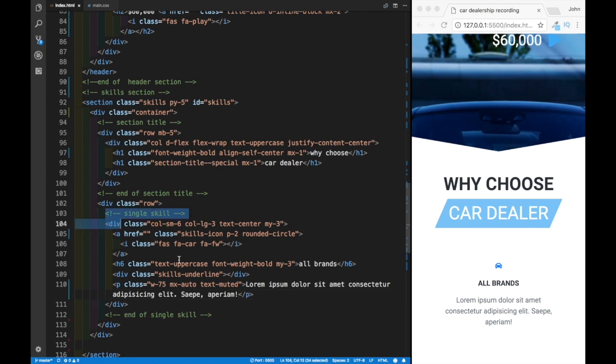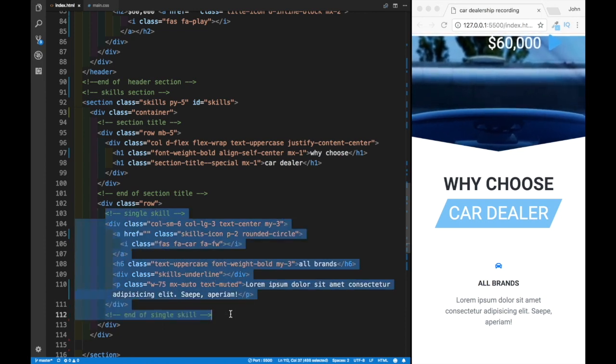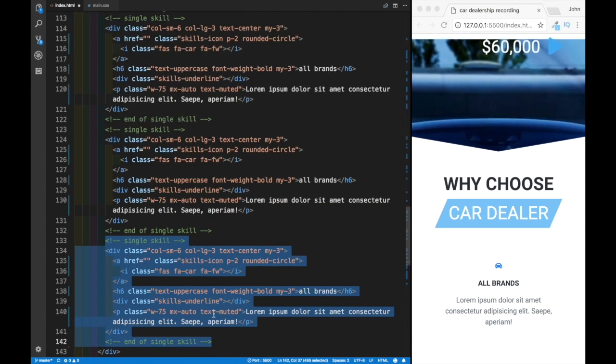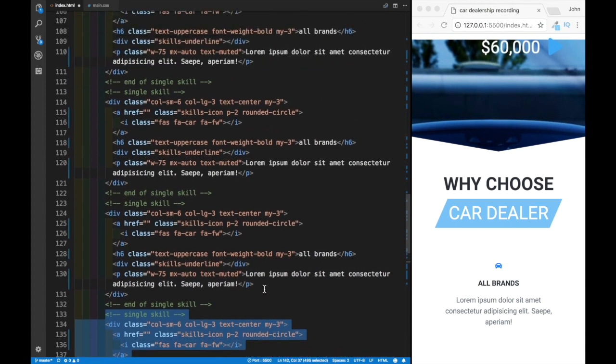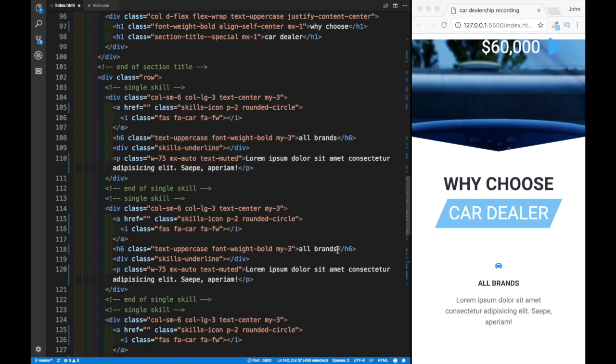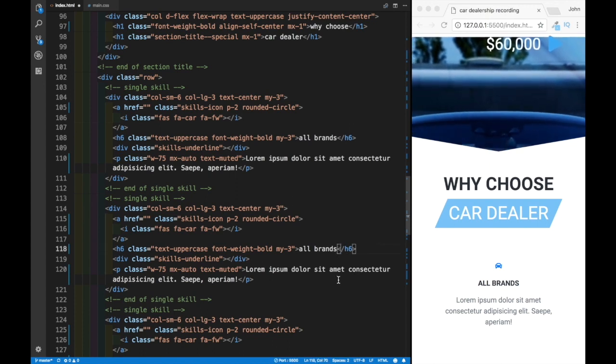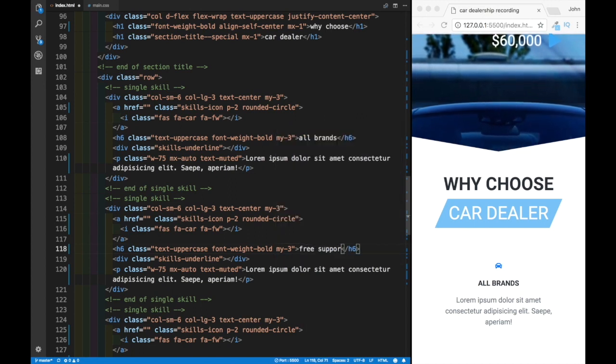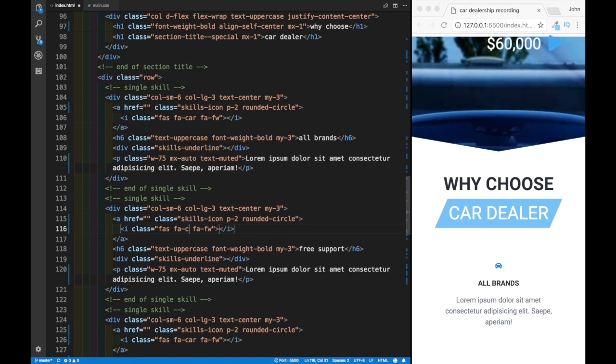So now we can just grab the skill and copy and paste it 3 times. So 1, 2, 3. And now we just need to change the values. So if the first one was all brands, the second one is going to be free support. So let me just delete this. Free support. Also, I would want to change the font awesome icon, which is going to change from a car to comments.